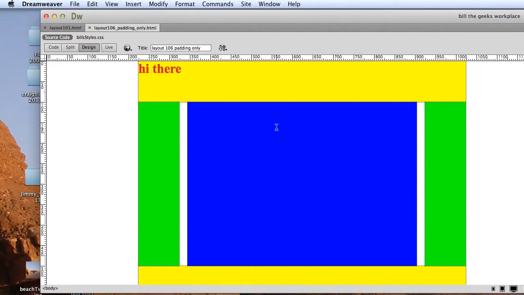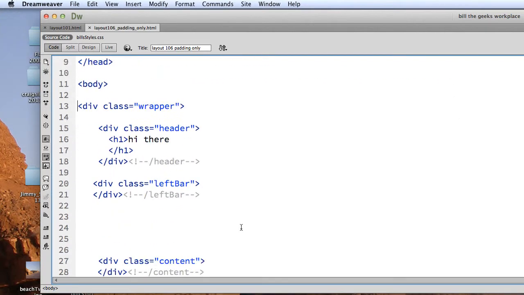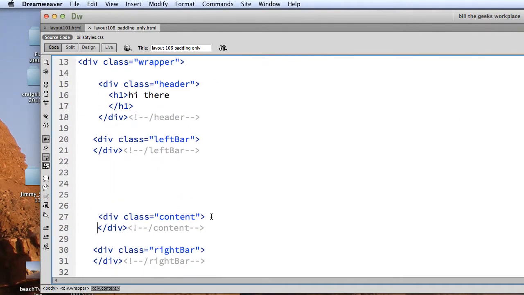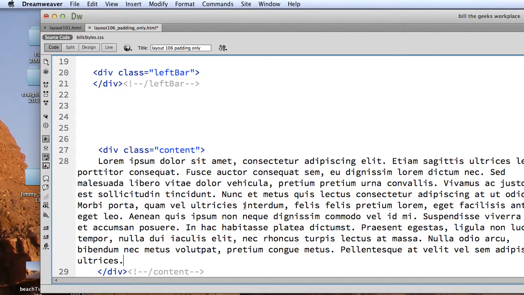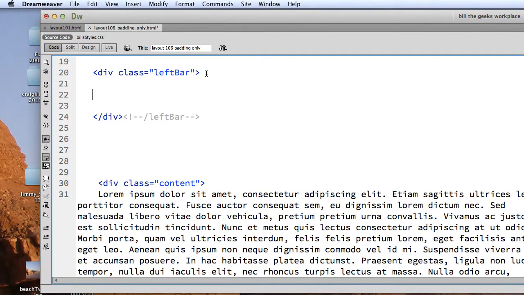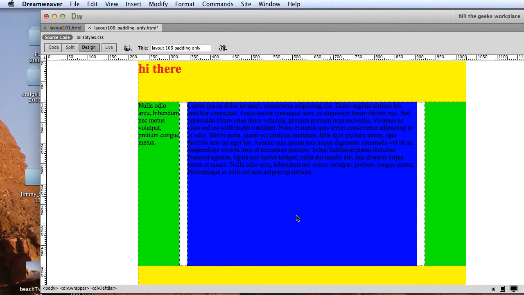So now I go in here, and I'm going to put this text in the blue box. So to do that, I'm just going to go into my code, find my content box, paste in my lorem ipsum, and I'm going to copy some of that. I don't need all of it, but I'm going to take some of it. Let's see, I'm trying to copy, and it's not being friendly, so let's copy this. And let's paste a little bit into my left bar, and that should do it for me. I'm in design mode, you can see my text here.